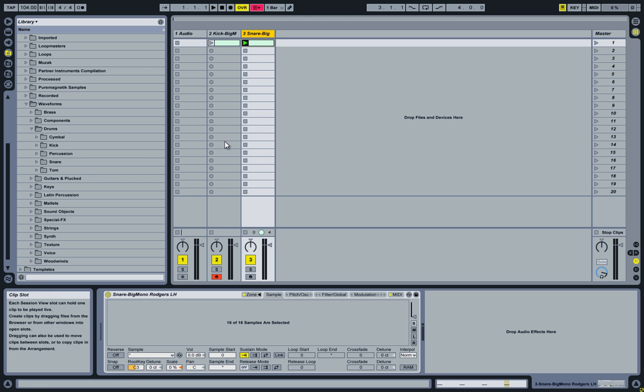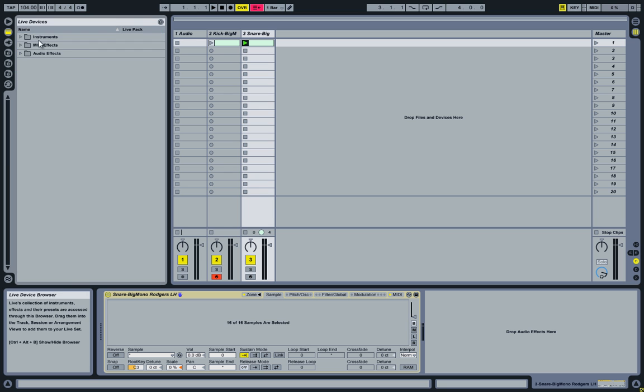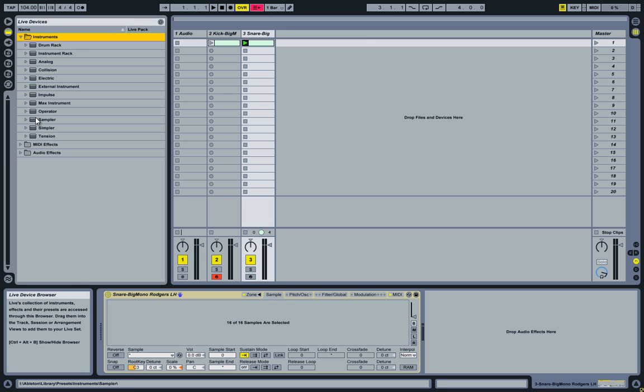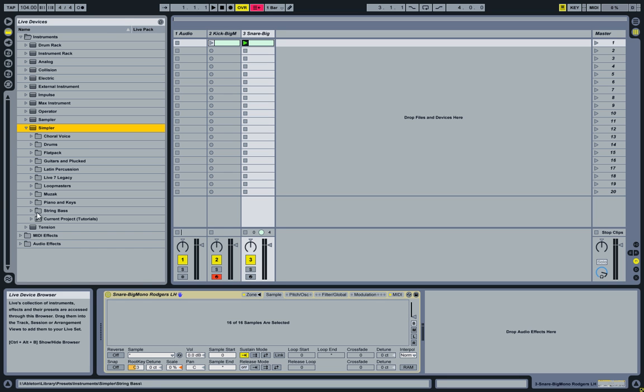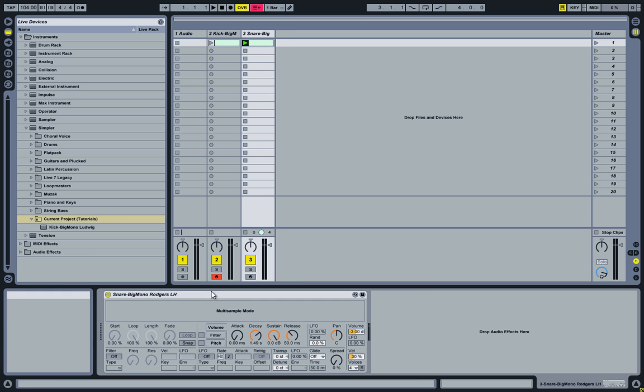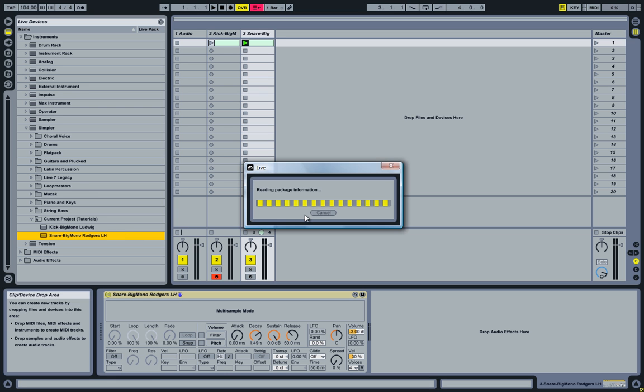I still need to save this one. I don't think I saved it already. So add the snare to the current project, but as a simpler. So before I do that, I need to convert this sampler to simpler. There we go, drag and drop, and we're ready.